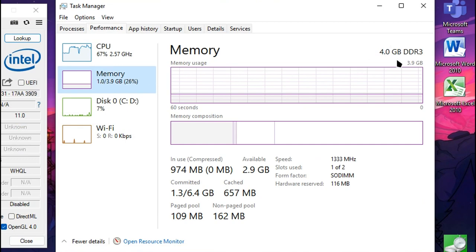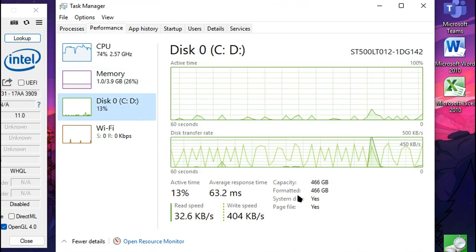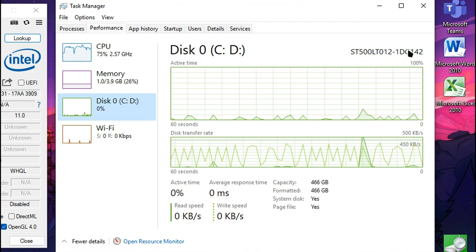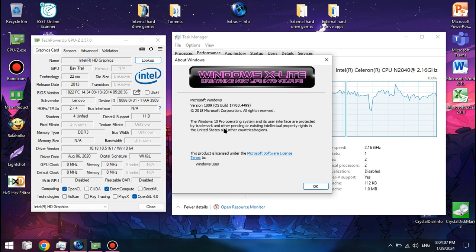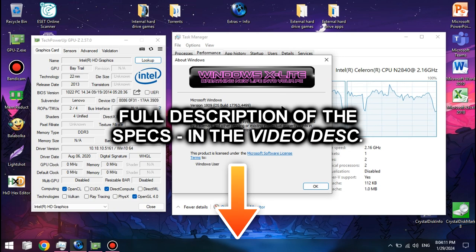You also have 4GB of RAM in single-channel mode, as well as a 500GB hard drive for the operating system and also in which the game is installed. As for operating system, we're using Windows X Lite Restore Revival version 2. We can find the full description of the specs in the video description down below.